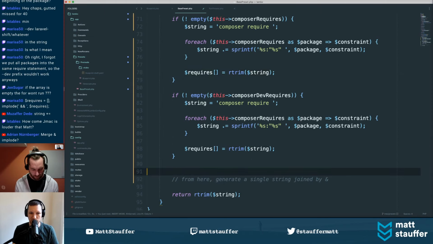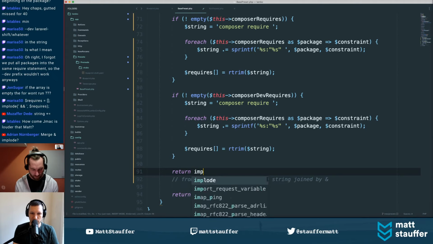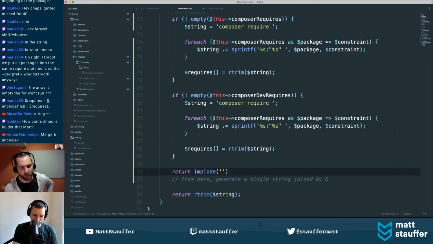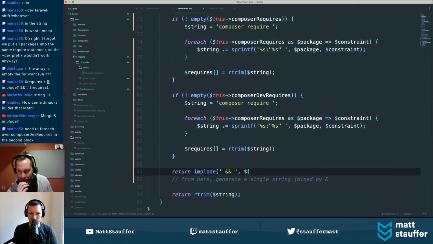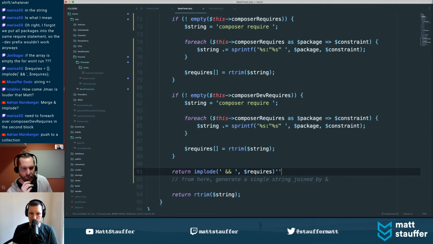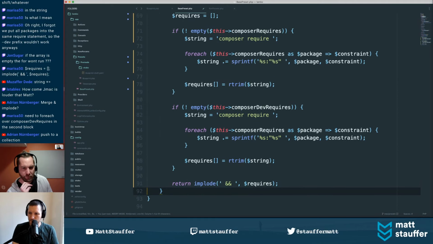All right, so then we're going to return Marissa's code, which is return implode ampersand, and then I don't know if you need spaces. Do you need spaces? I always use them just in case. Requires. Okay. Oops. We need a foreach over composer dev requires in the second block. Thank you.